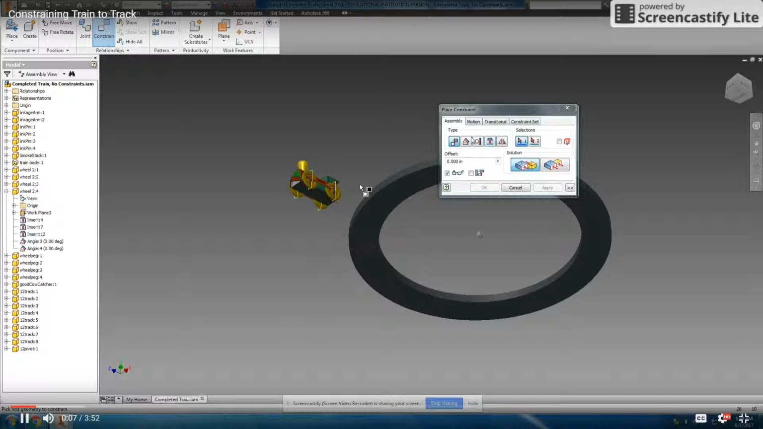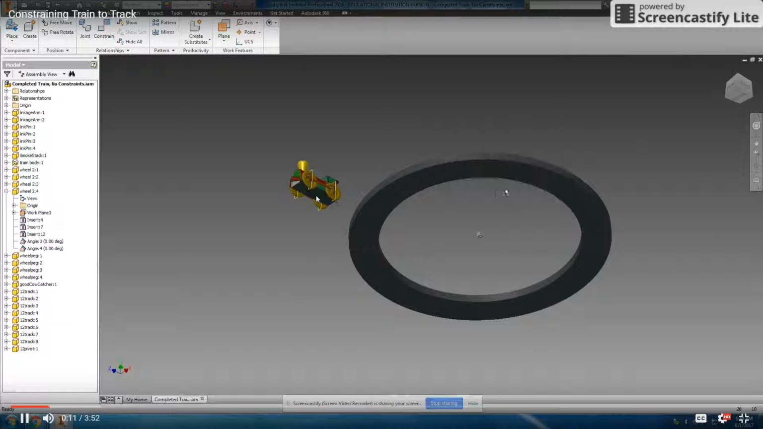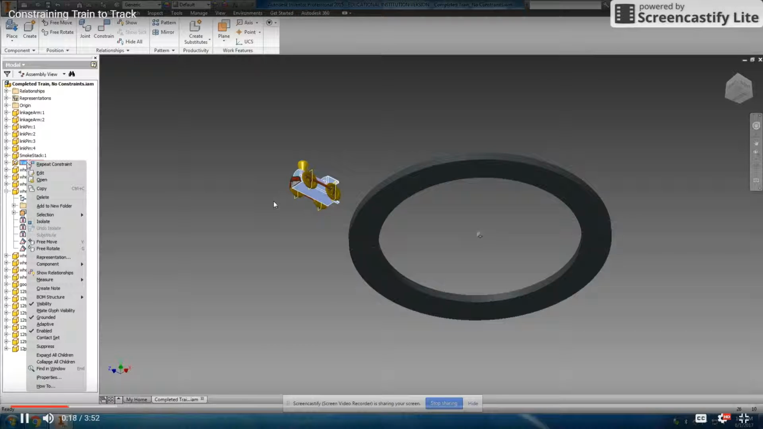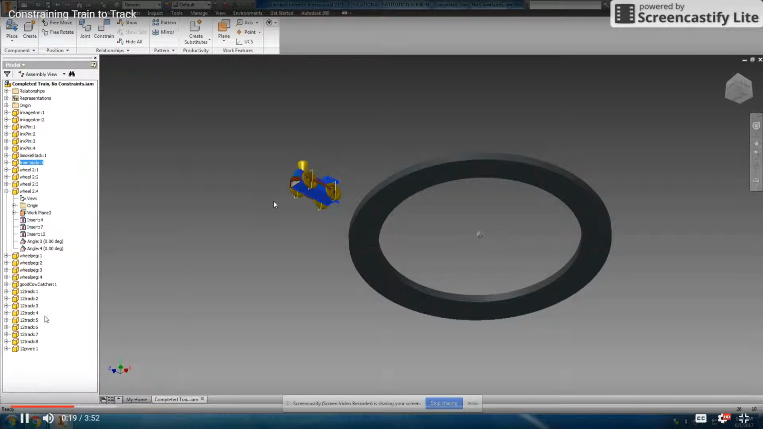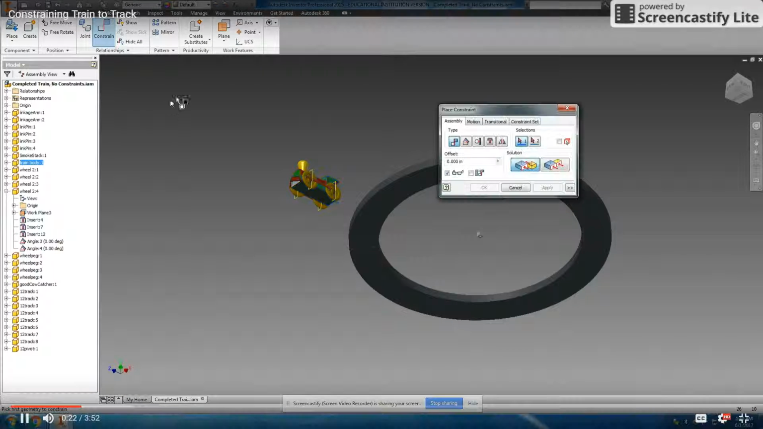So first, open up constraints, go to the first type and go to mate. You're going to mate the bottom of the train. Wait, 1 second. Let's first make sure that the train is not grounded because part of the track is. If both are grounded, nothing happens and you get a lot of error messages. Alright, so remember, first type, first solution.